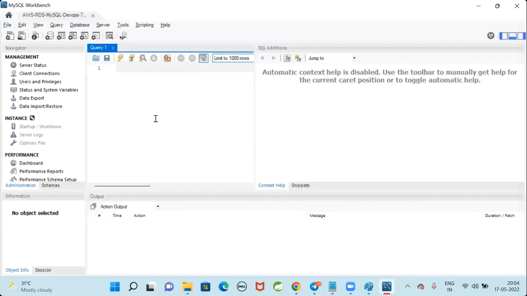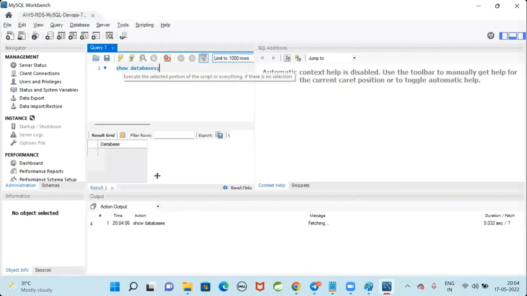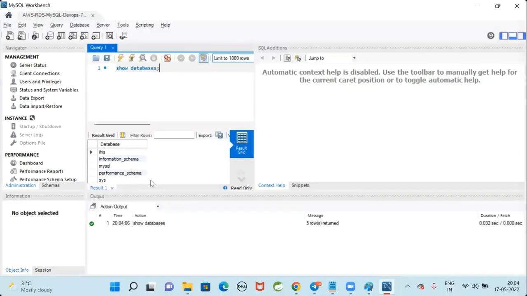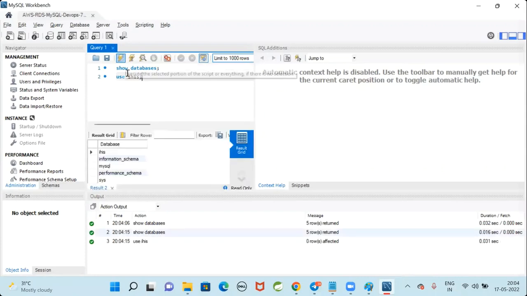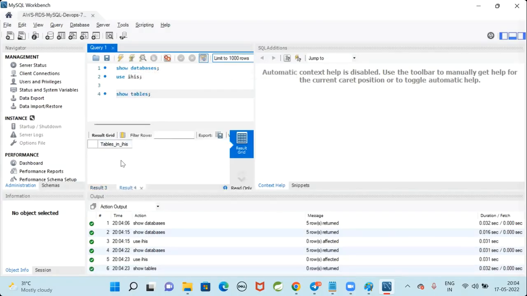Yes, this is my query pane where I can write the queries. Show databases. Execute this query. What is the database name available? IHIS is the name of the database. Use IHIS. Use this database. Next one, show tables. Do we have any tables in the database? Currently, there are no tables available in the database.